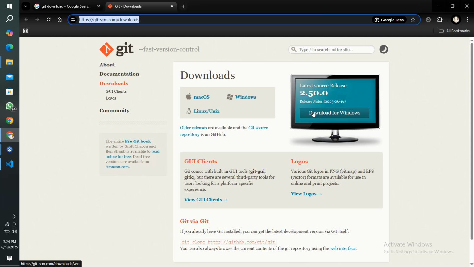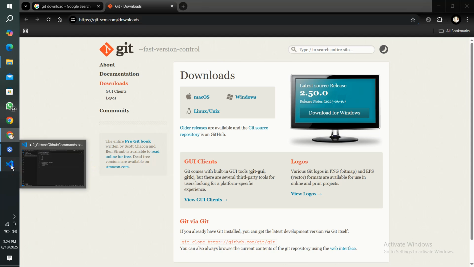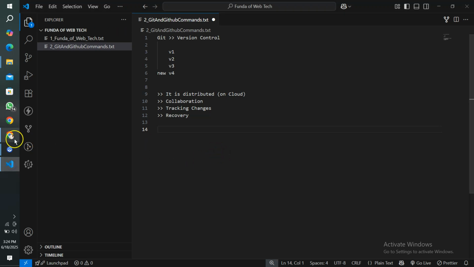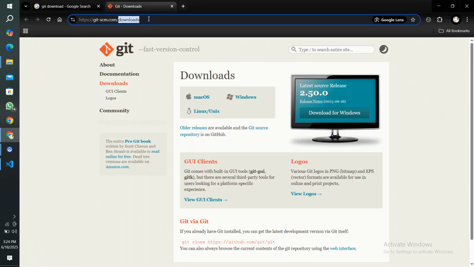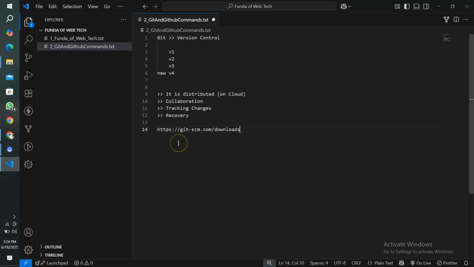You can click on it based on the operating system we're using. Be it Mac, Windows, Linux or Unix, we can select it and download Git here. Right now, I already have Git downloaded on my computer, so I'm not downloading it again. But in your case, you are expected to search for Git download in the browser and download it. Let me copy this link and add it in my editor as well. This is the application we need to download.